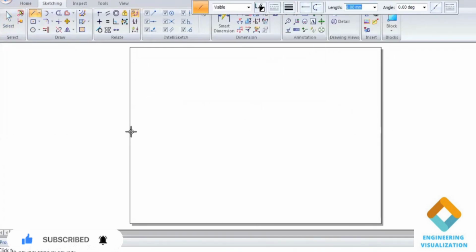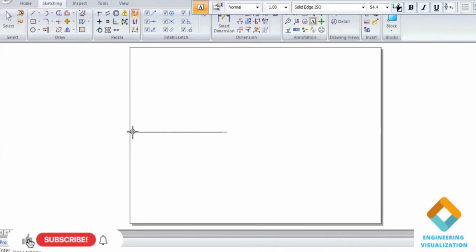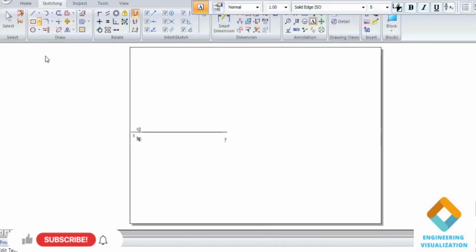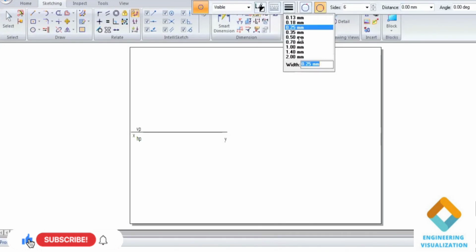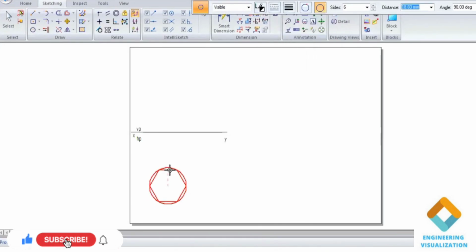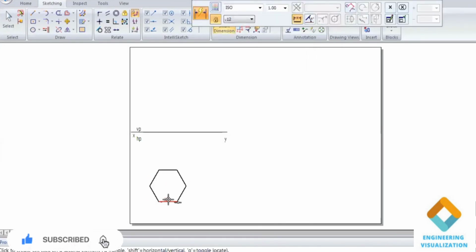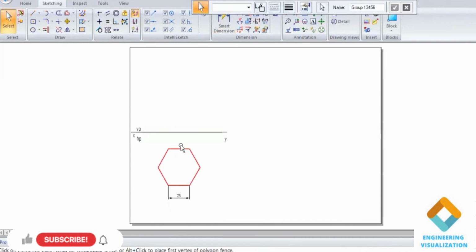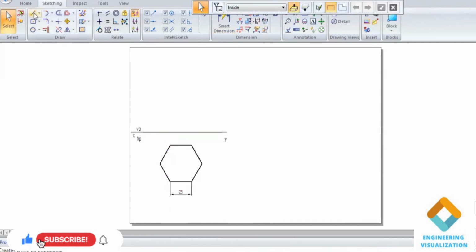First I'll be drawing an XY line here. The thickness I'll be considering is 0.25, and mentioning XY, VP, HP. Now the hexagon is to be constructed using the polygon by center command. Mention the side as 6, and make sure one of the edges is parallel here. And now give the naming for this hexagon.